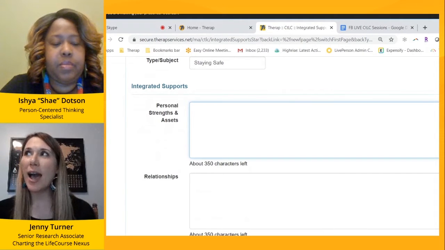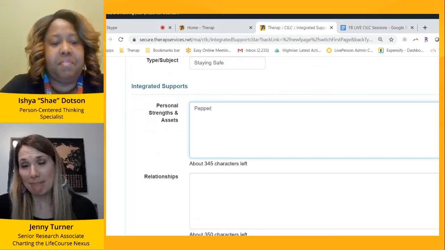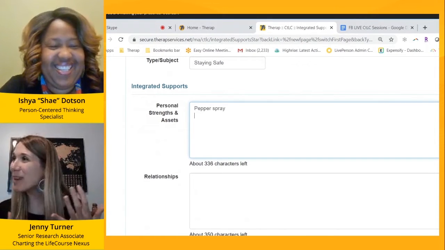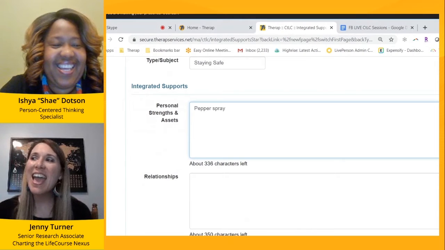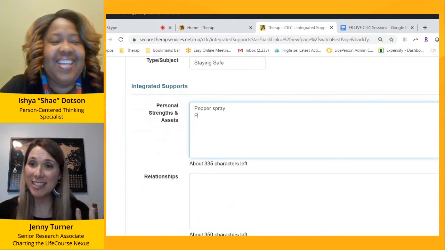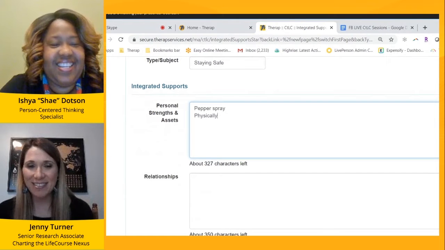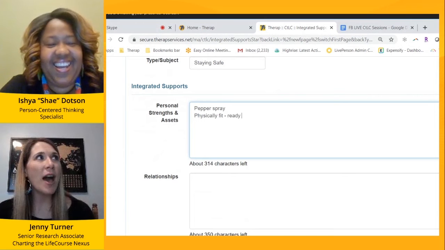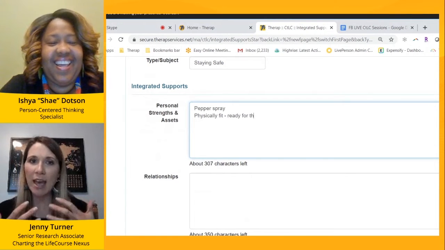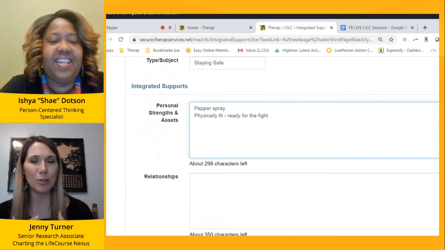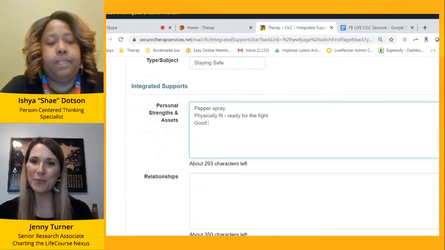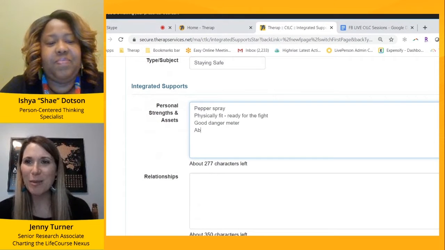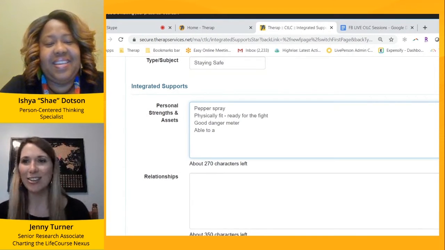So I have pepper spray. Nice. Just being real, that would be helpful. I have pepper spray. I'm pretty physically fit, so if I needed to run or fight, I could hopefully do that. And I have a pretty good danger meter. I have a good sense of this is not a good situation, I'm going to get out of it. So I think, and this is where, like you said, Jeff, other people might be great to have involved, because they're like, no, Jenny, your danger meter is so broken.